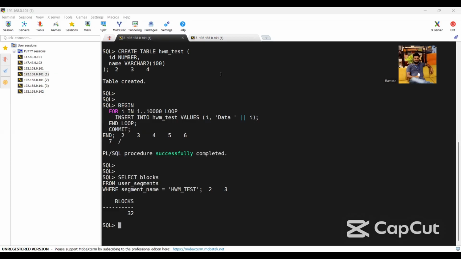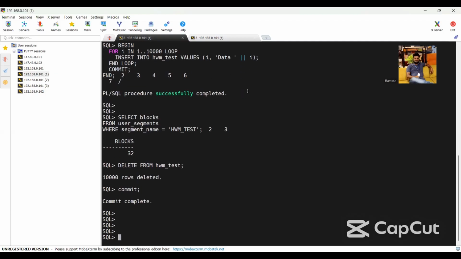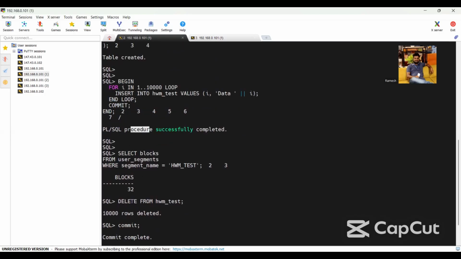So let's see if Oracle is fine or not. Okay, now we can delete the 1000 rows. Commit. Okay, so now see here, we created the table, we inserted the data, and we deleted from the table and committed. Okay, so now what we are going to do is confirm that our Oracle optimizer is running or not.